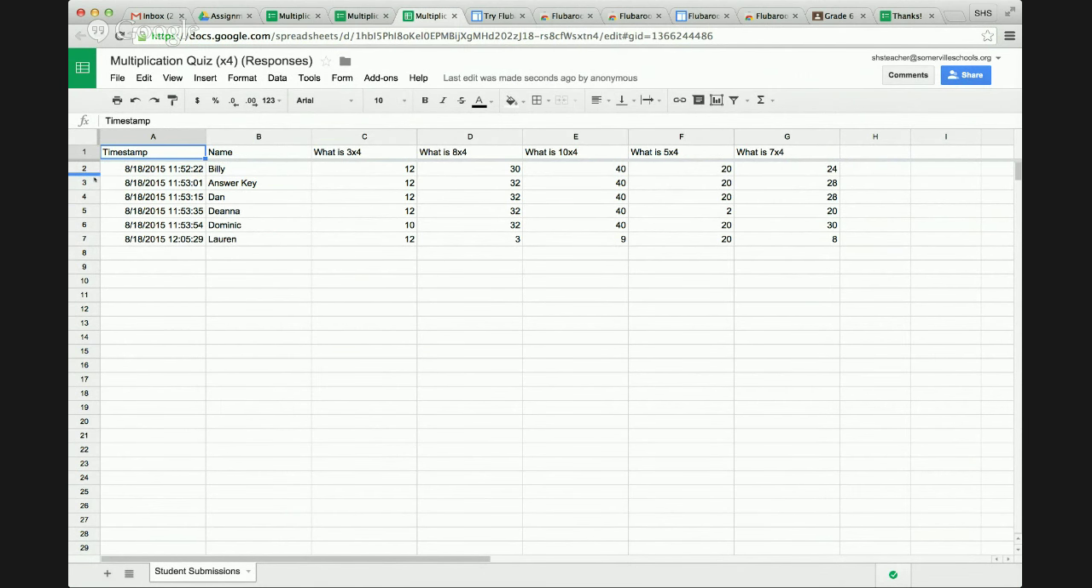And I also have a line here that I put in the name as answer key, because that's the one that I know I did myself. I could have put in my name, I could have put in anything, but you just need to fill the form out once yourself, and put in the correct answers so that you can grade all other student responses by that correct answer. And I'll show you how the Flubaroo add-on works with it.